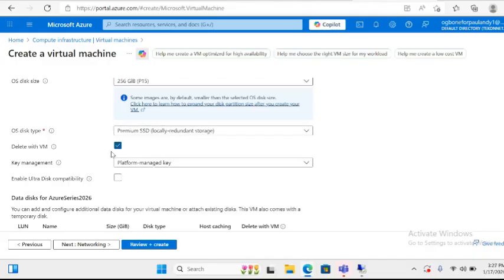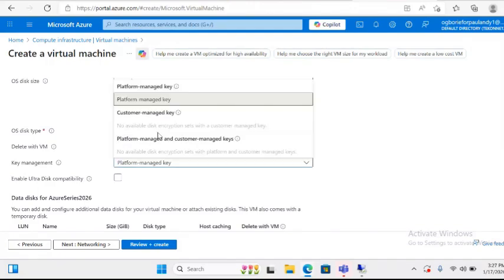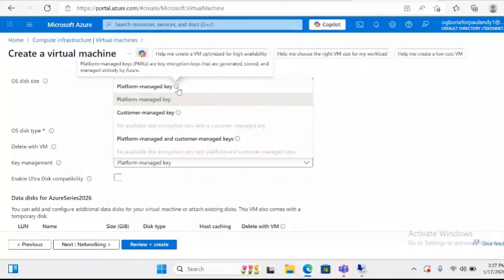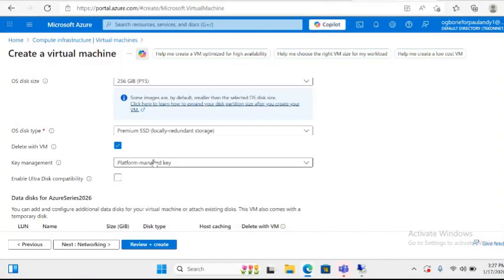Now, for key management, you can have either platform managed or customer managed. You see that for customer managed key here, it is greyed out because you have no available disk encryption set with a customer managed key in this environment. So obviously this will not work. Platform managed key means that Microsoft will be the one in charge of that management. That is that. We pick that.